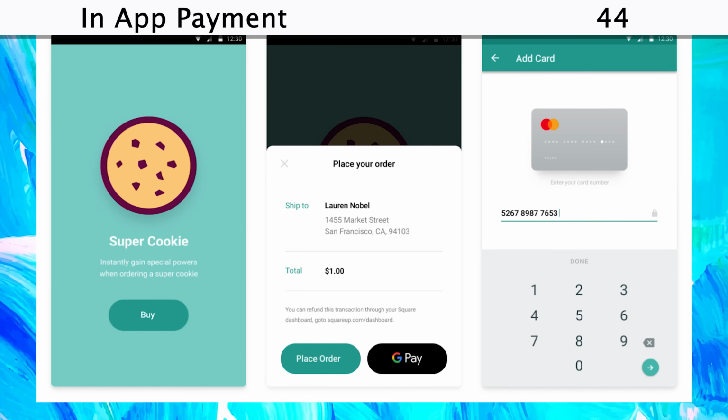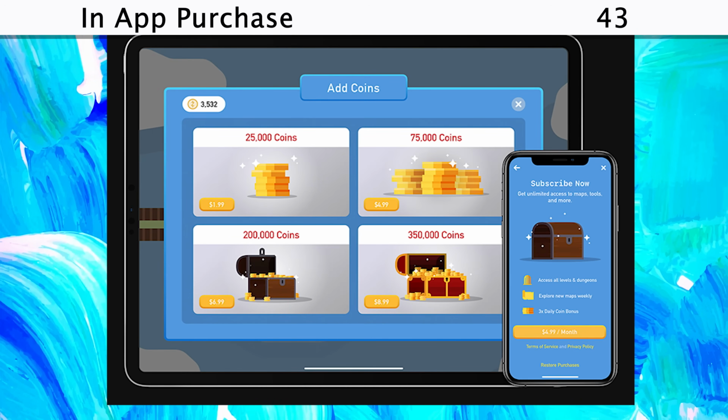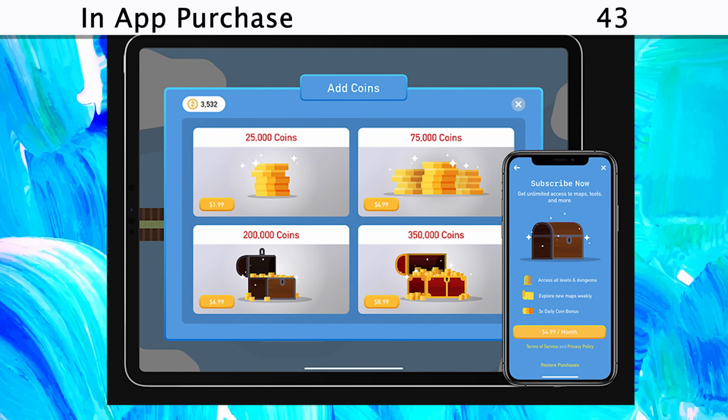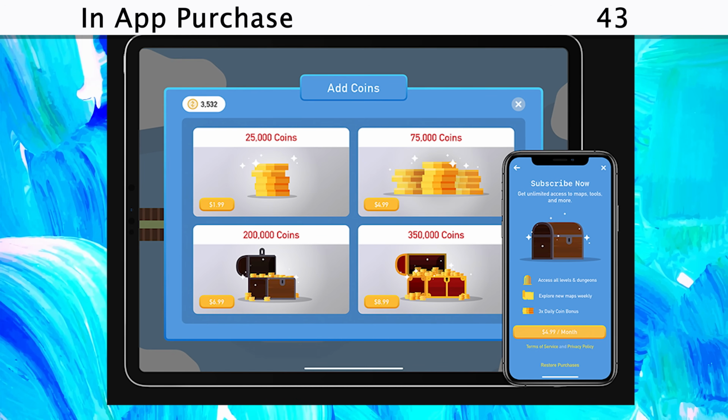Okay, this is important. If you want to sell physical products inside your application, you need to use the in-app payment plugin. That means you can use Square or Stripe in order to make your sales. But if you want to sell digital products, for example, coins in order to upgrade your character, then you absolutely need to go through Google and Apple with the in-app purchase plugin.